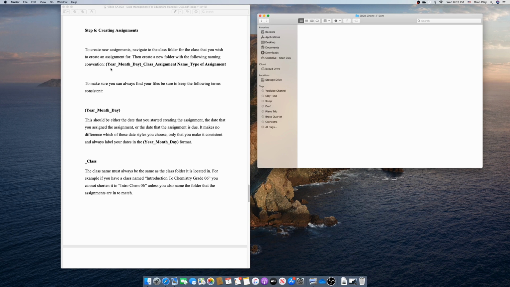Now this date can be one of 3 things. This can either be the date that you started working on the project, the date that the project is going to be assigned, or the date that the project is going to be due. It doesn't matter which of these you choose, just as long as you make it consistent across how you're labeling your files. That way everything falls chronologically still for you.